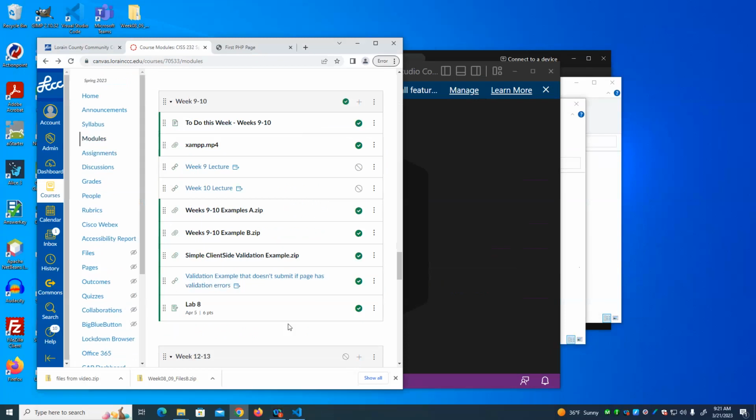How do you know if PHP works? Again, type localhost in your browser. Take these examples and move them into your web server root directory and make sure that they run.